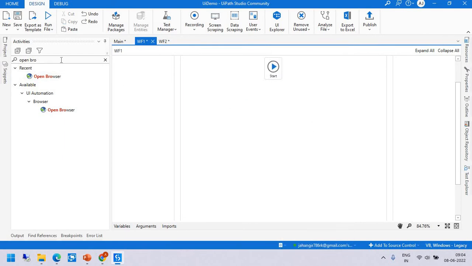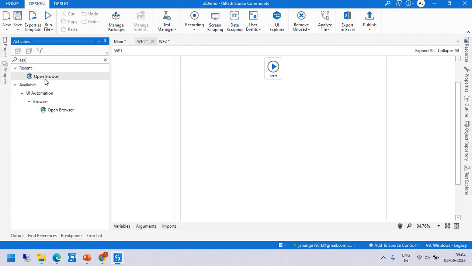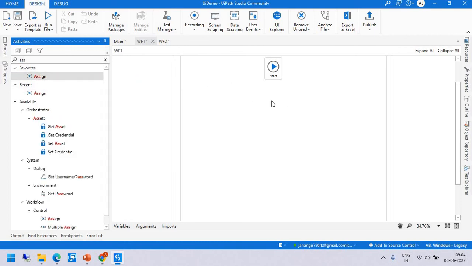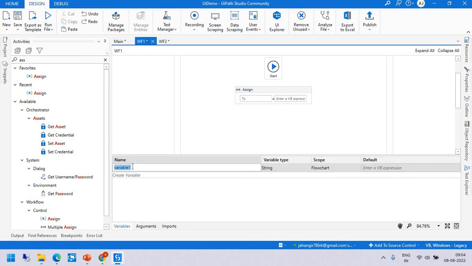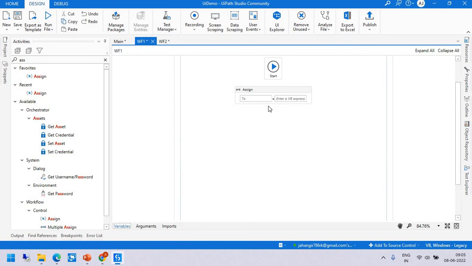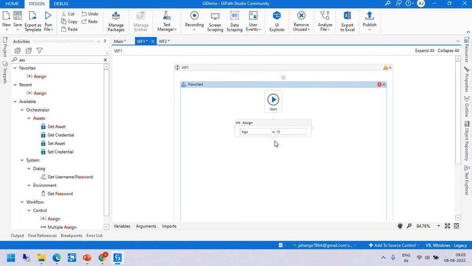For example, here, let us take one variable. Variable in the sense we'll store some value here. For example, let me take age. Age is one variable. It's a number. So let the age be 10. If I run this code, it will not run because I have not started it. I have to branch this start, then only it will run.